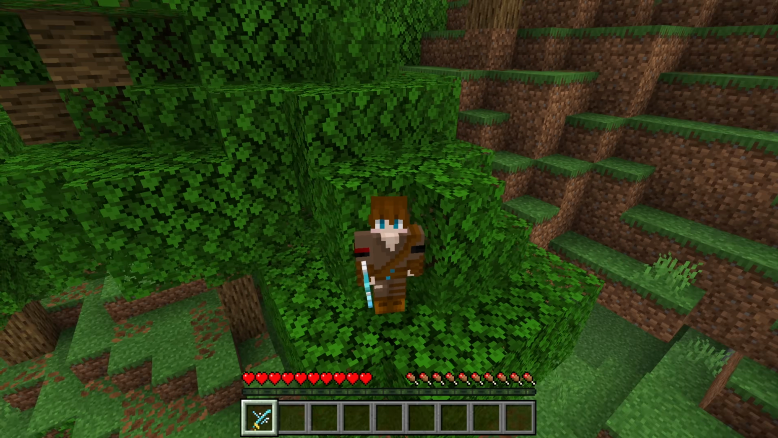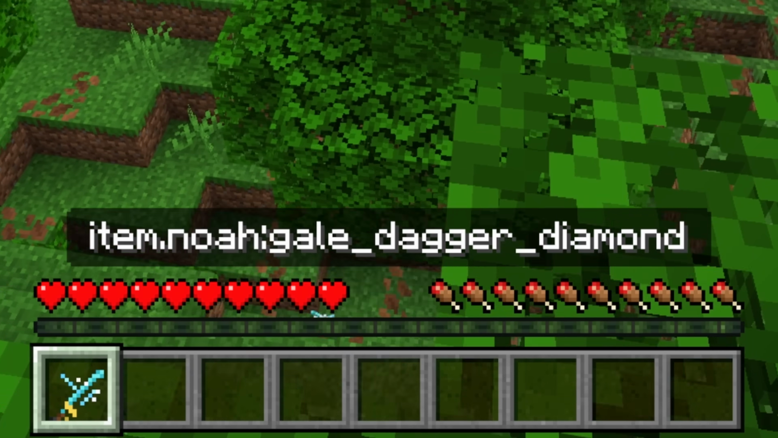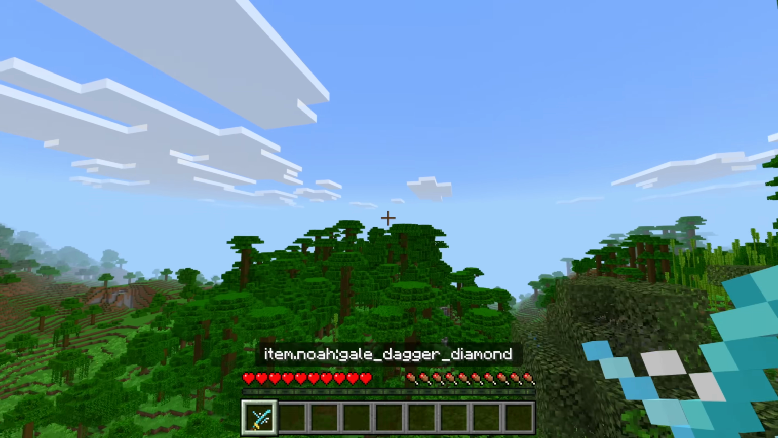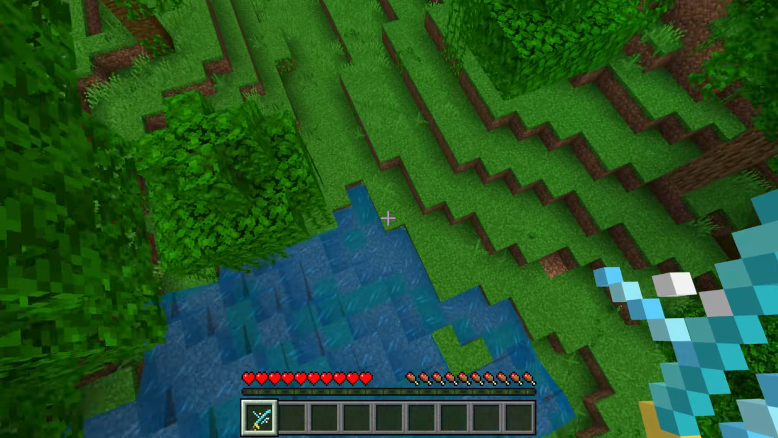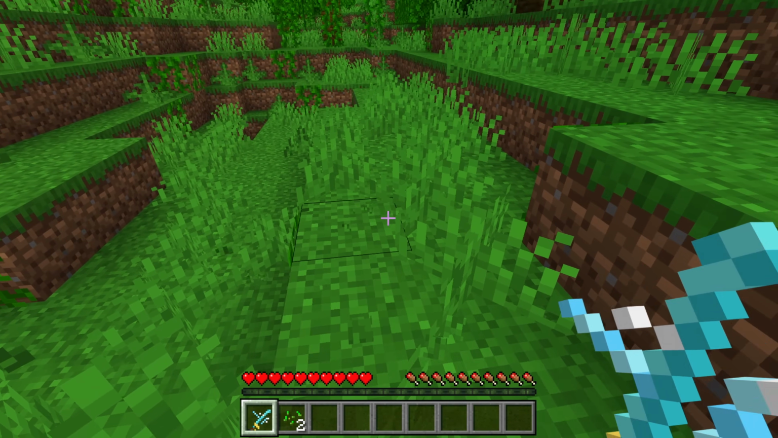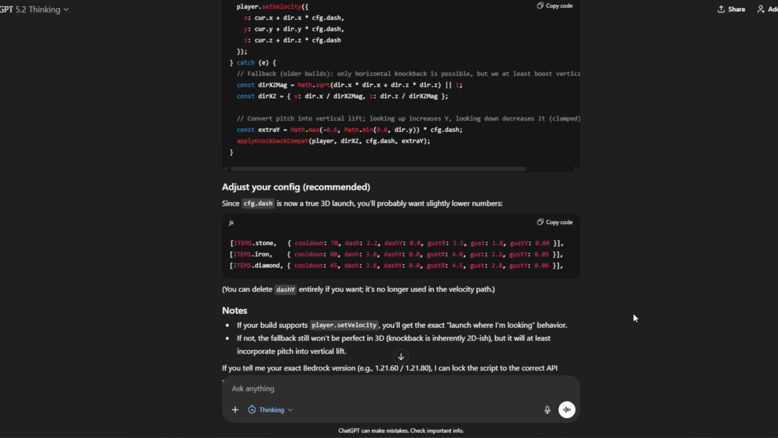ChatGPT cooked with this one. It seems like a pretty original idea, and they coded it very well. The naming it just really could not figure out. But the actual mechanics, the dash ability, enchantability, and the crafting recipe, it nailed everything. The textures are fine.